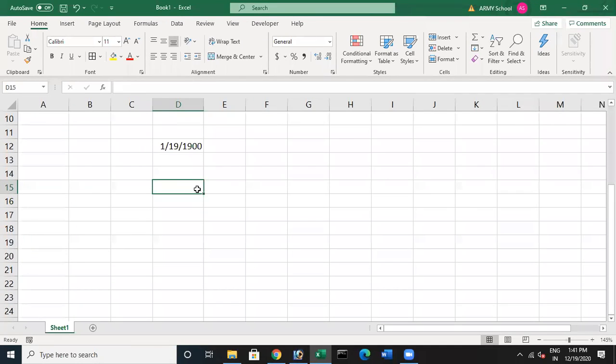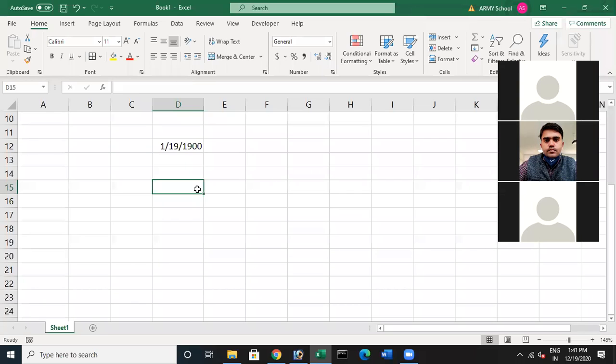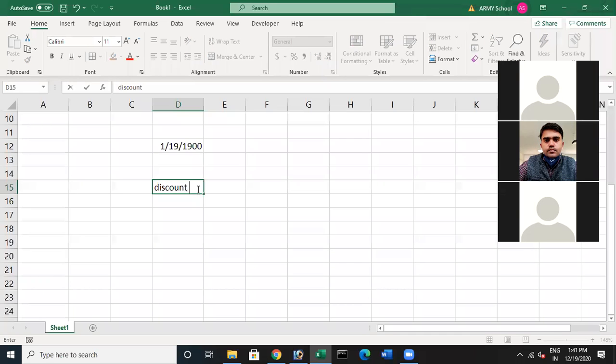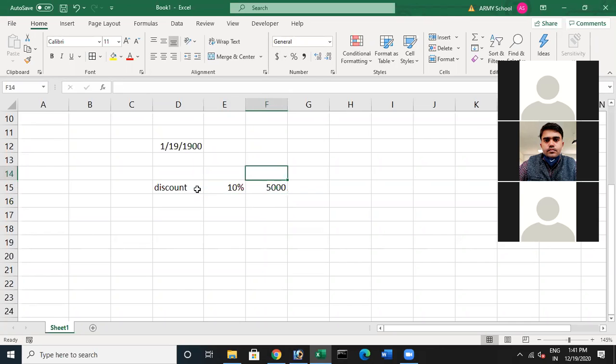Suppose that we are a shop and we want to give a discount to the person who is visiting our shop. We want to give a 10% discount if the total price of goods purchased by a particular person is more than 5,000. That means we want to give a 10% discount if the total price is more than 5,000.